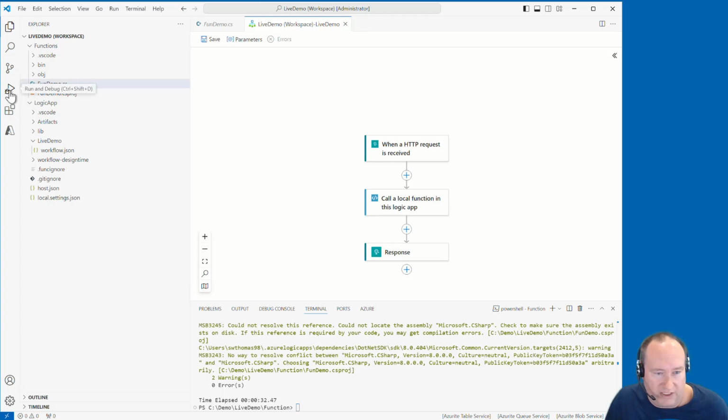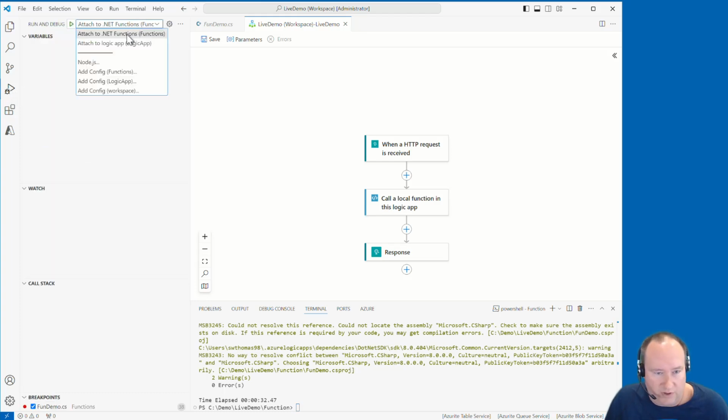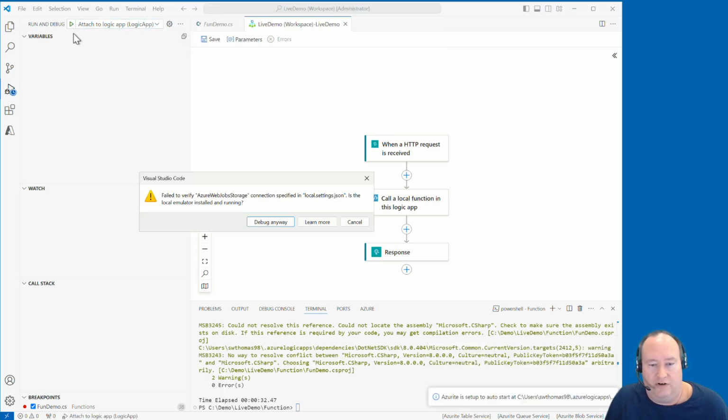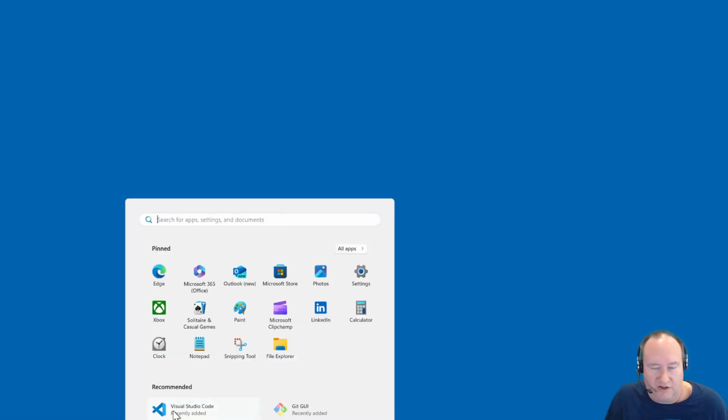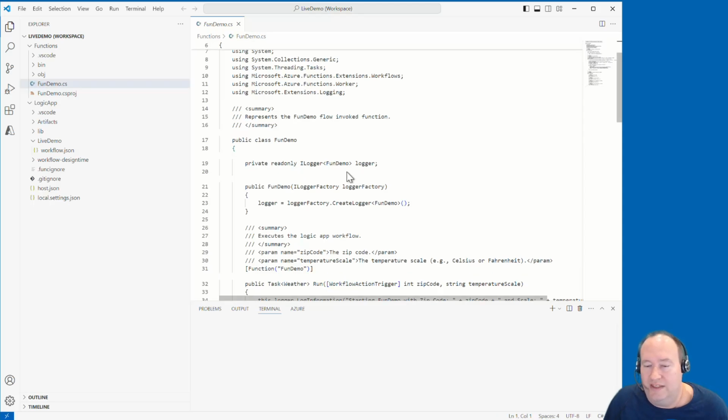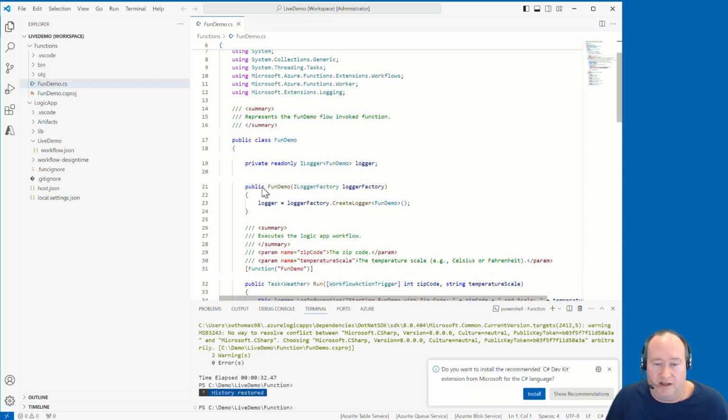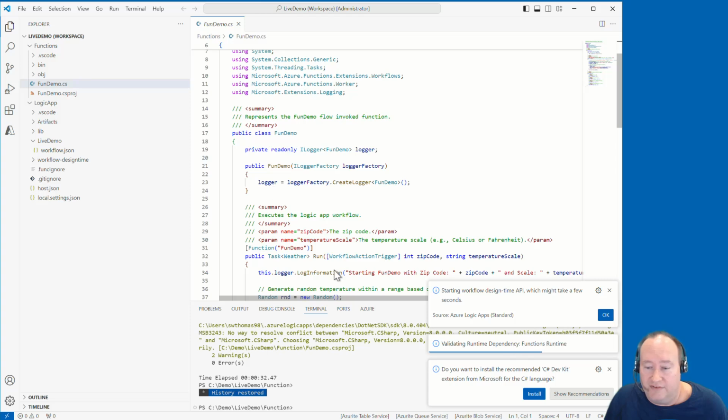I come over here to run in debug, and you want to attach to your Logic App project at first. And I'm going to start this using the green arrow up here. Now, this is where I said we need to restart again. I always get this error here about the local storage emulator not being set up correctly. Just hit cancel out of that. We're going to close, reopen VS Code. Now, likely when you're doing this, you won't have this problem. Again, like I said, it's an art, not a science.